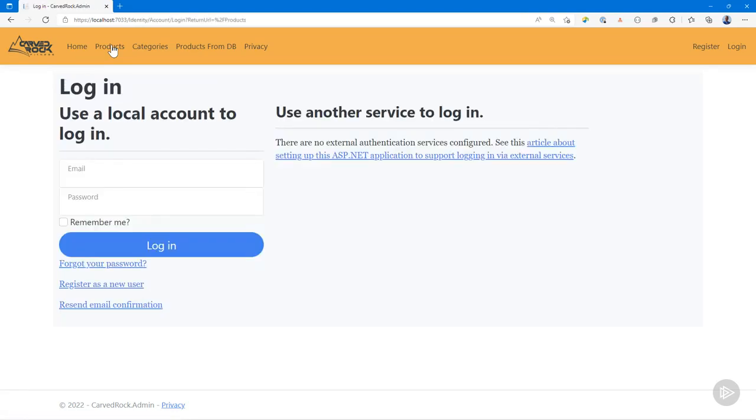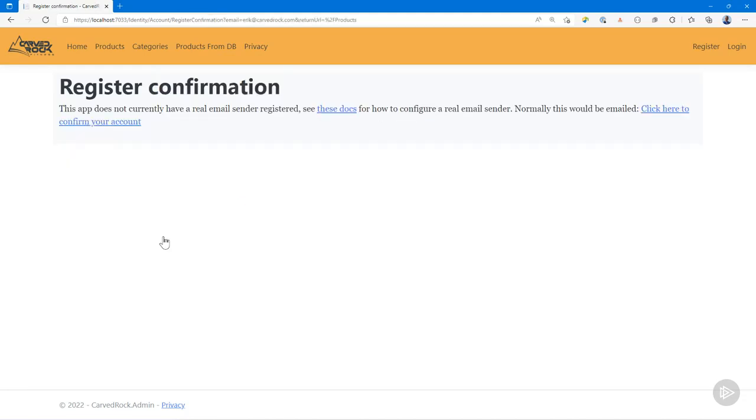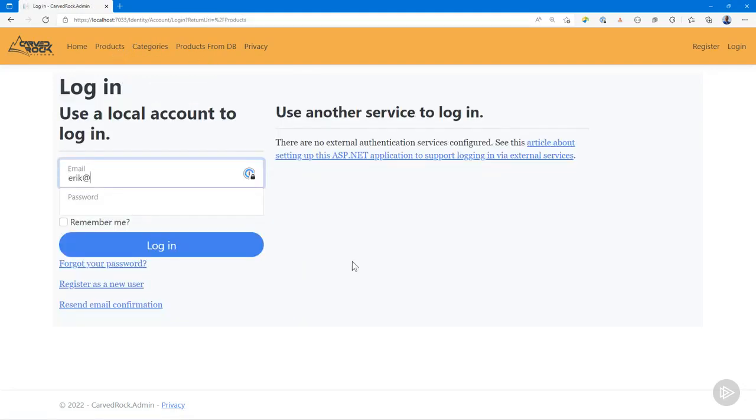There are no automatically created users, so let's register a new one. I'll type eric@carvedrock.com and then provide a password that's at least 6 characters long and has upper, lower, and non-alphabetic characters. We get told that we haven't wired up any email senders, and there's a link that we can use to verify the account in the meantime, which I'll click. And now when I click on products, we have a user that I can log in with.